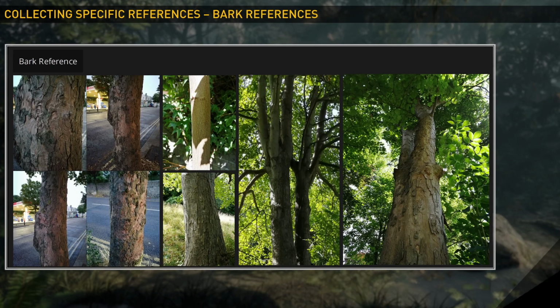Next is obviously bark references. As we can see here already, you might find that by going outside and looking at trees like maple trees, for instance, you will see that there's a wide range of different bark textures. But again, don't fool yourself. This doesn't mean it's a different tree. It could just be because of the age of the tree or the surrounding it's growing in.